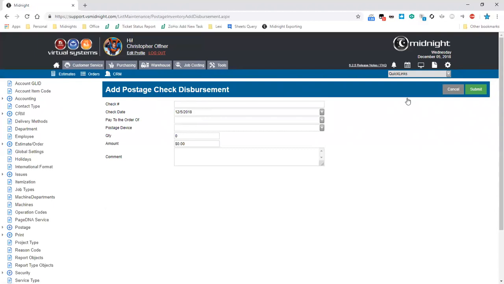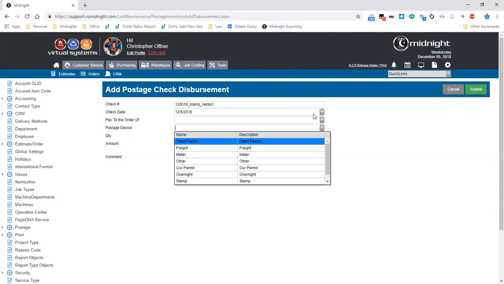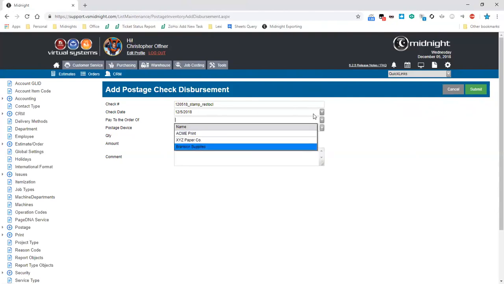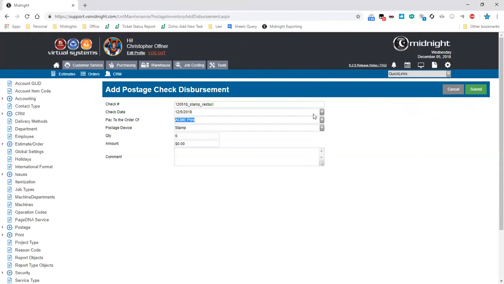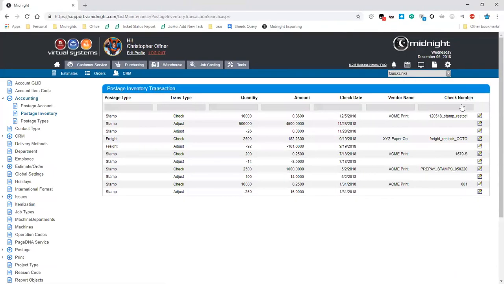Very similar to the received check form, you can enter the info from the check that you're using to purchase stamps. In addition, from here, you can fill out the details such as the device in which you're restocking, the vendor that you're making your payment to, and how many it is that you're receiving. We can now see a transaction here that shows the payment for and receipt of 10,000 stamps in this case, with a given price.